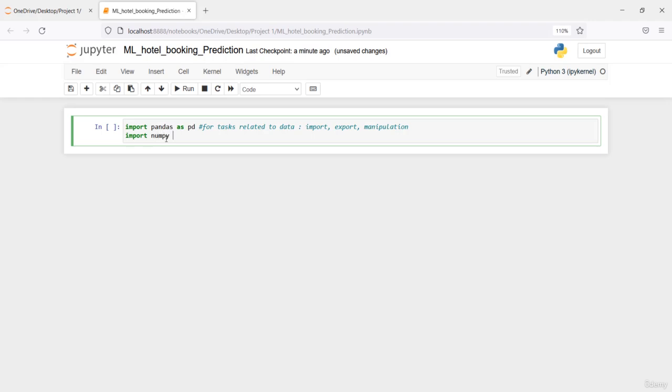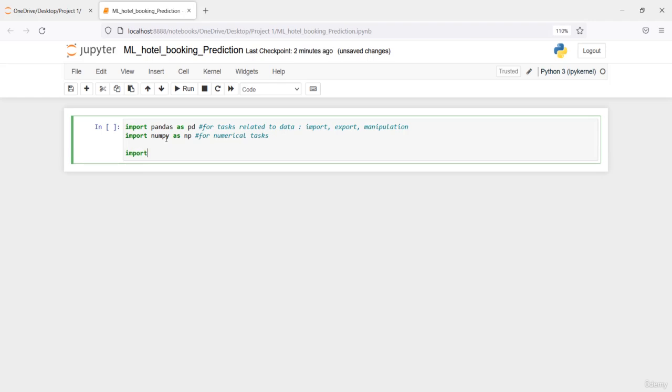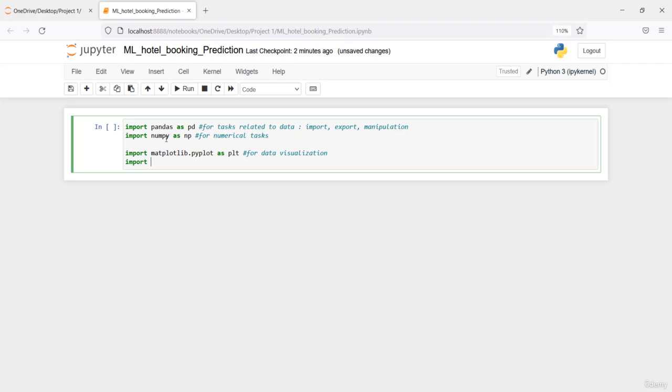Similarly, I will import NumPy, and this is for numerical tasks. And next I will import Matplotlib. And this library is for data visualization. And next one is Seaborn. And this library is for multi-dimensional plot. Like if you want to plot your data on higher dimension, we can use Seaborn. Not only that, we have so many things inside the Seaborn, and as the course progress, we will explore it.